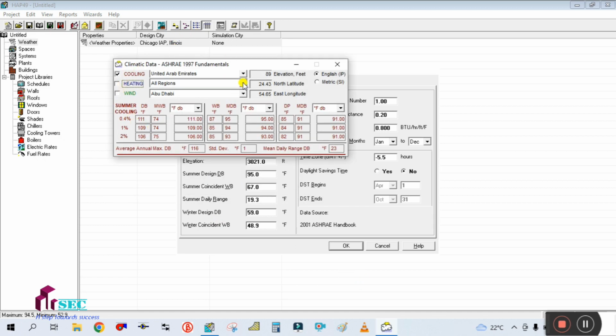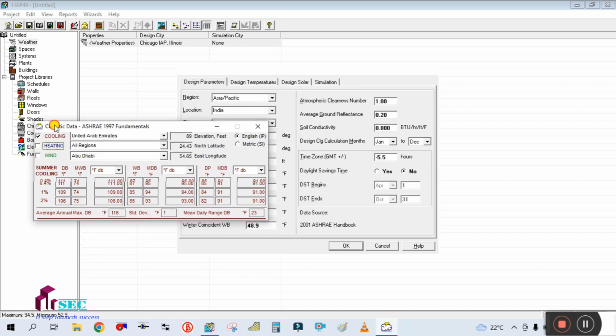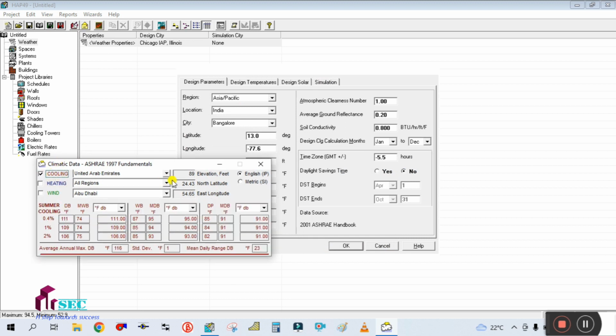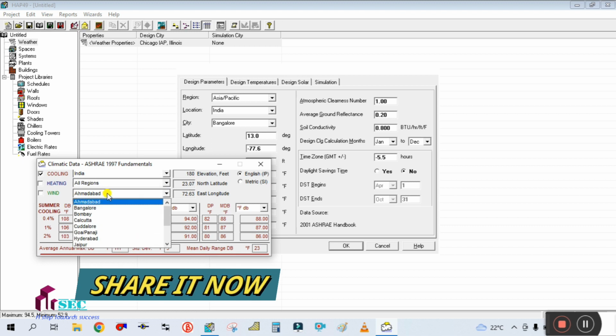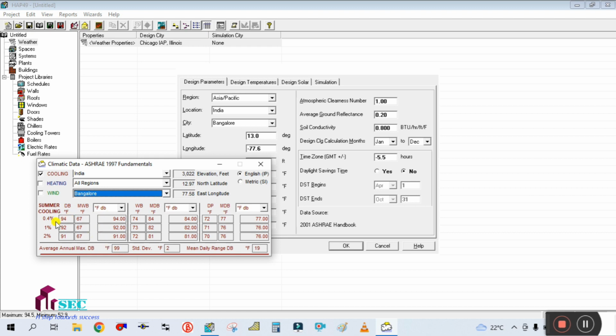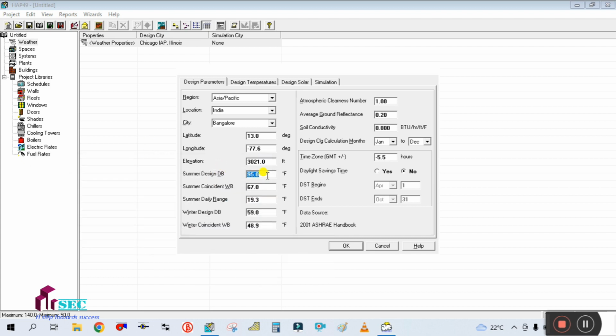In the climatic data software, open the climatic data software and select Cooling. Here is Asia Pacific; you have to select Asia Pacific or India. The region is India and all regions, and here is your Bengaluru. I am going to select Bangalore, and you can find here the dry bulb temperature is 94 and the wet bulb temperature is 67. So simply update here 94 and 67 degrees Fahrenheit.